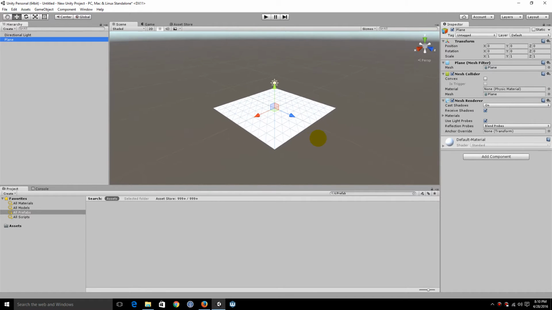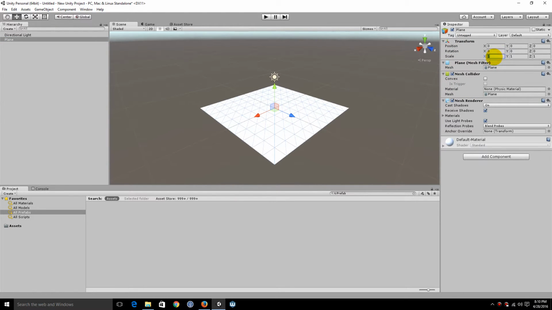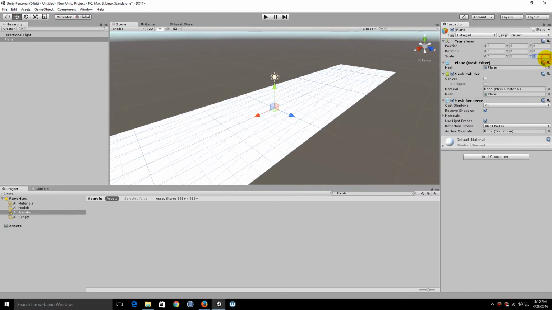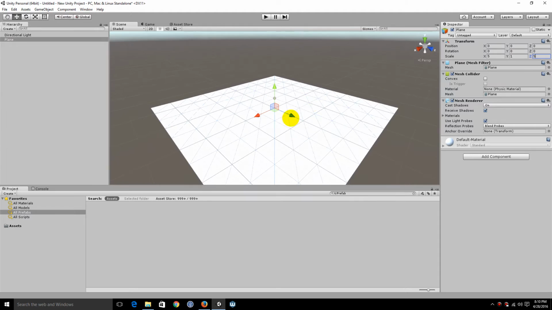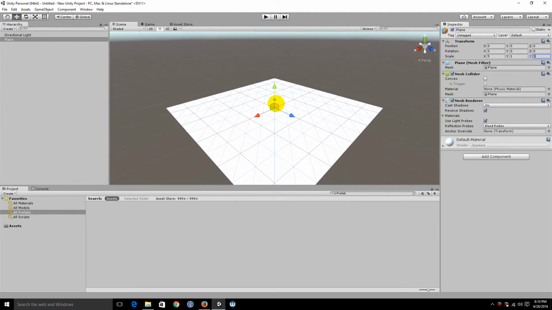And if we wanted to make this plane a little bit bigger, we would select the plane here in the hierarchy, and then inspector, go under transform, and then look at scale. And we'll set this to be 5 by 5. And you'll notice we didn't mess with the Y value because we're not going to be able to go vertically with this object. Okay.